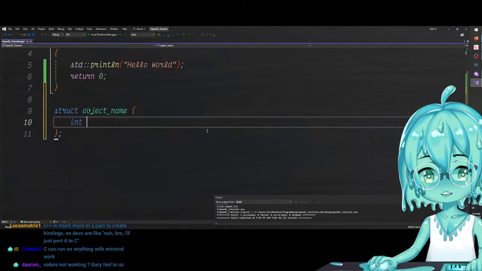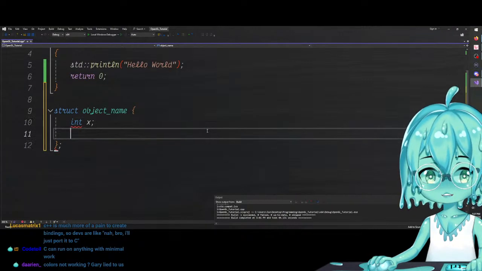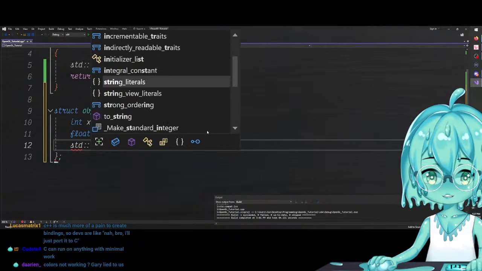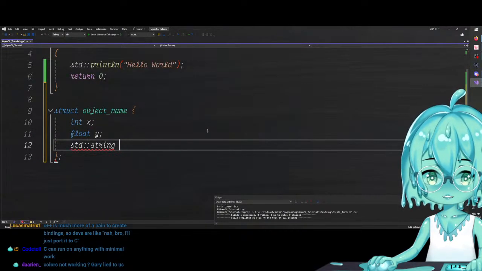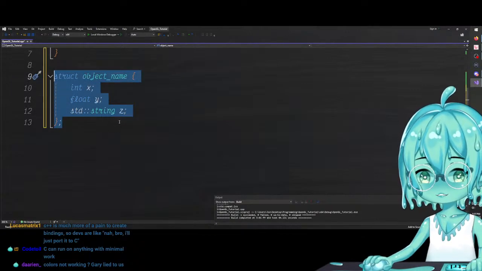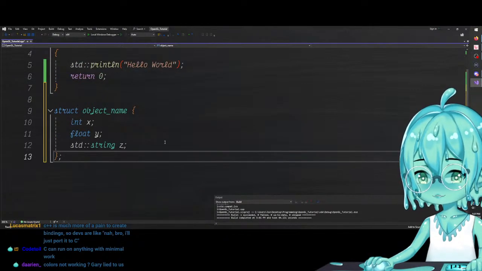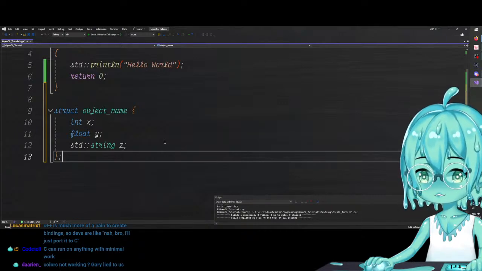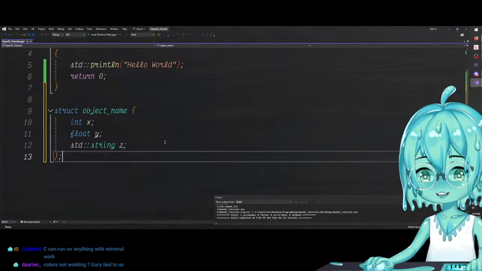It would be like int x, float y, std::string z. Oh my god, that's so much more safe. Jesus Christ. C++ is much more of a pain to create bindings, so devs are like, nah bro, I'll just port it to C. C can run on anything with minimal work. Fuck, C++ can run on anything with a little more work, all right?